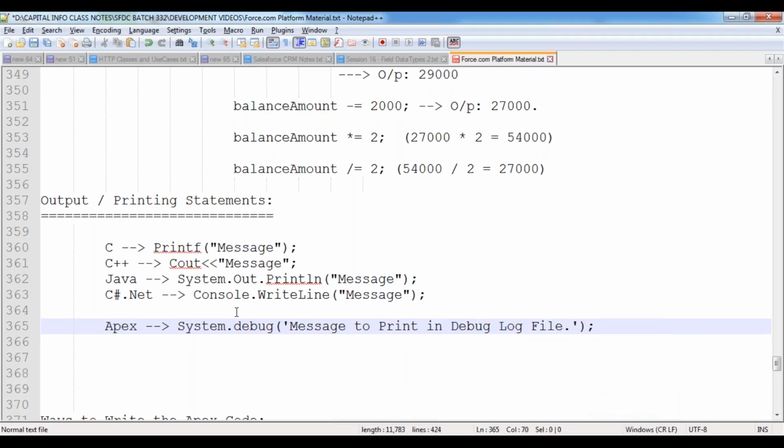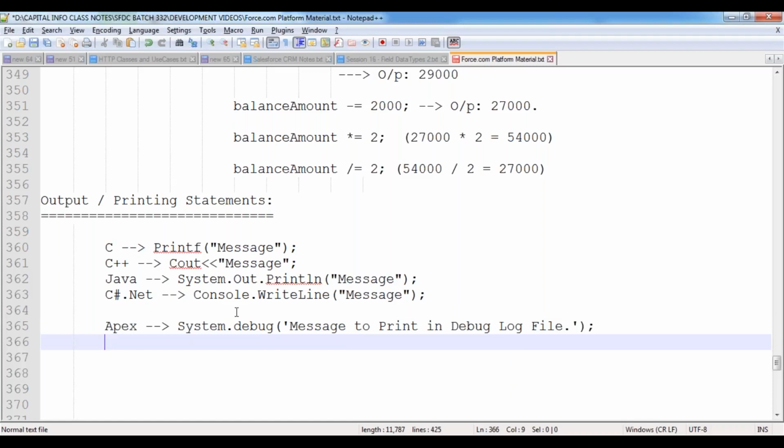It is not printed on the command prompt because there is no command prompt concept in Salesforce. Everything will be printed inside your debug log file itself. So whenever you want to print some message regarding your application result, we have to print that message inside the debug log file.